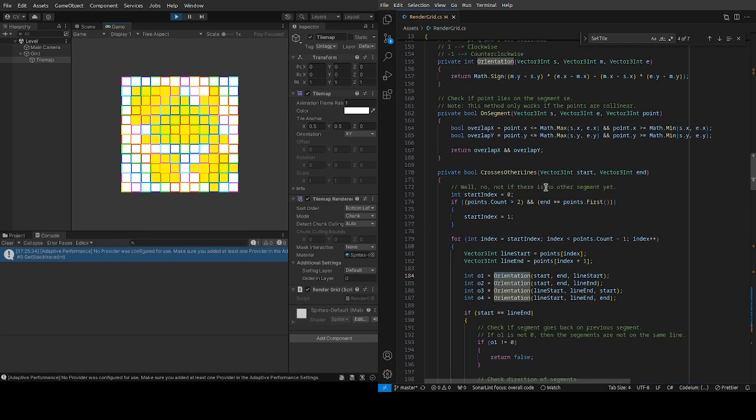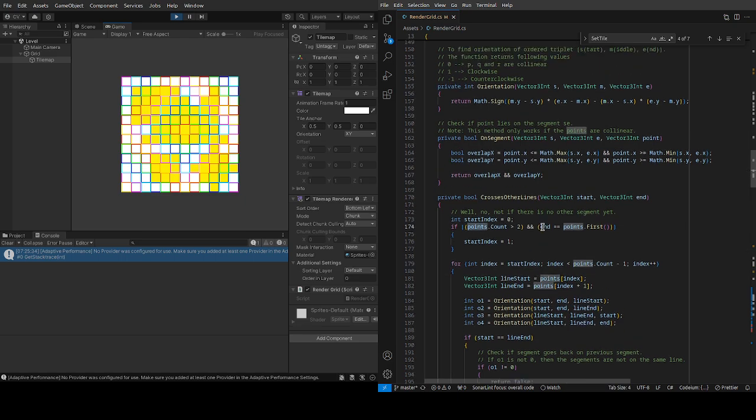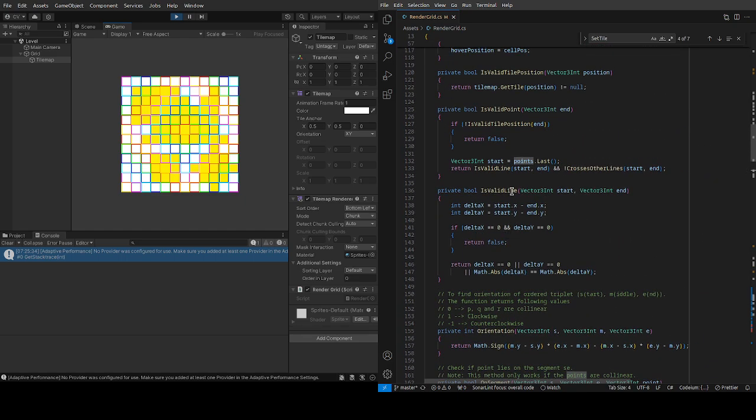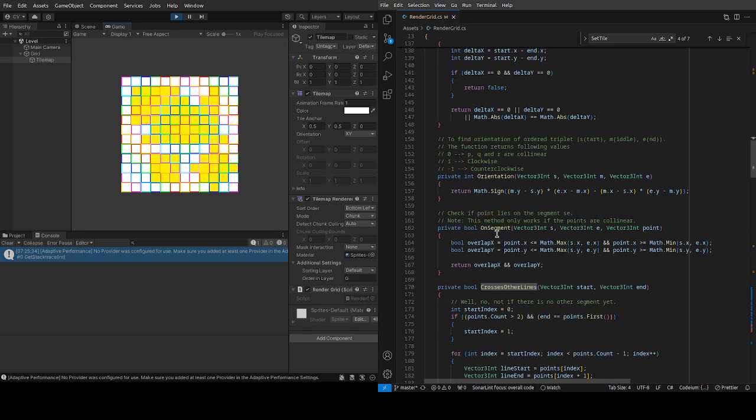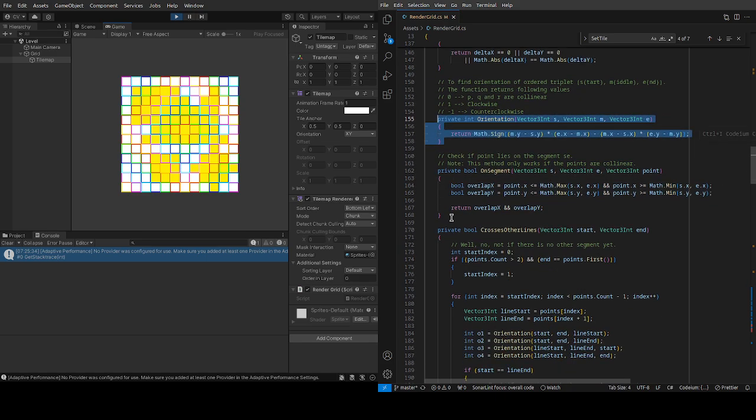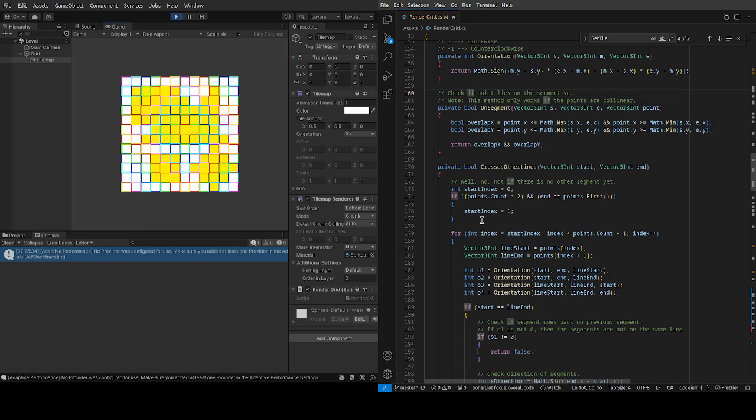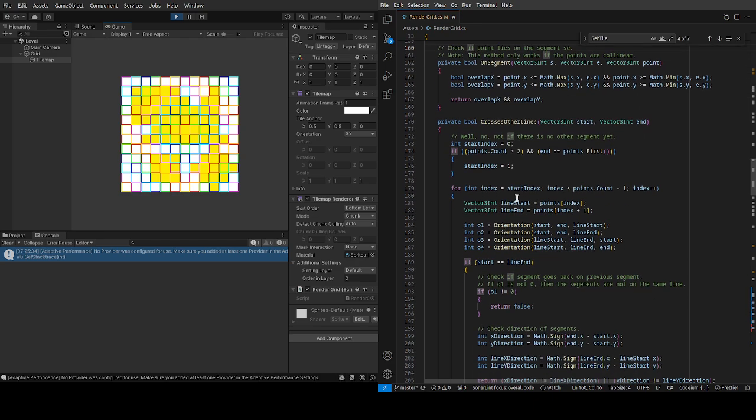Well, no, not if there is no other segment yet. Okay, how does this actually work? Start, end, it should... here, you see, it depends on the points. Points is also one that... but for instance, the on segment, orientation, those kinds of things, these are things that can be extracted.